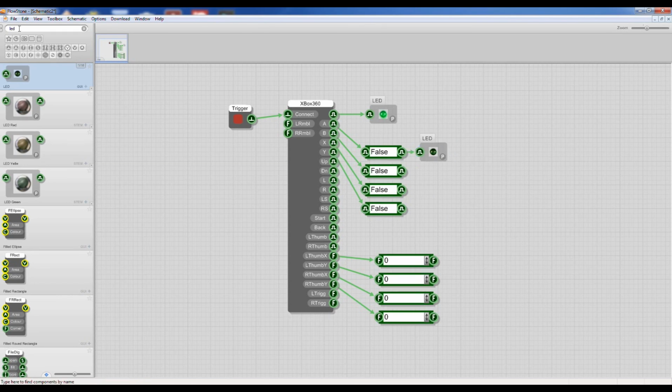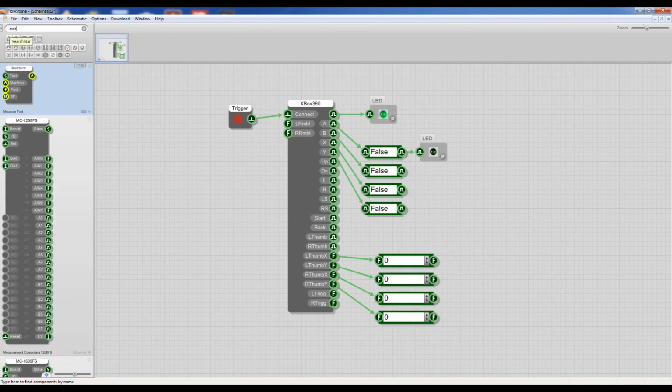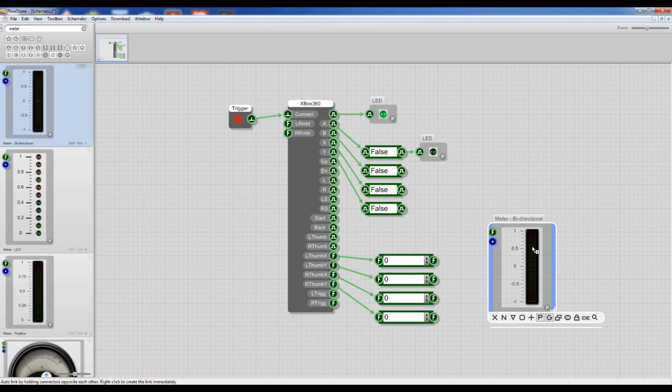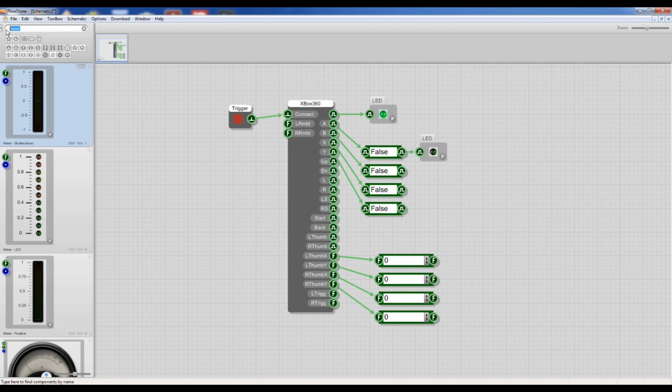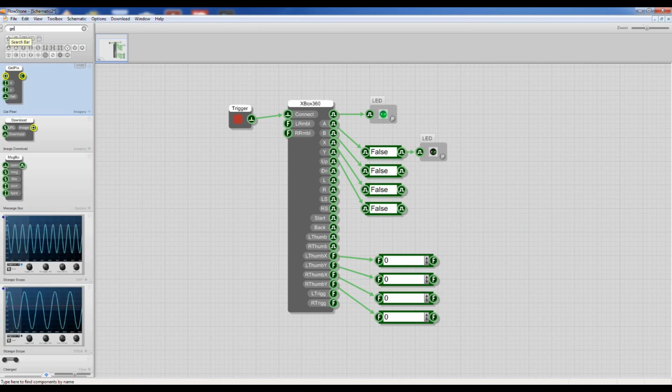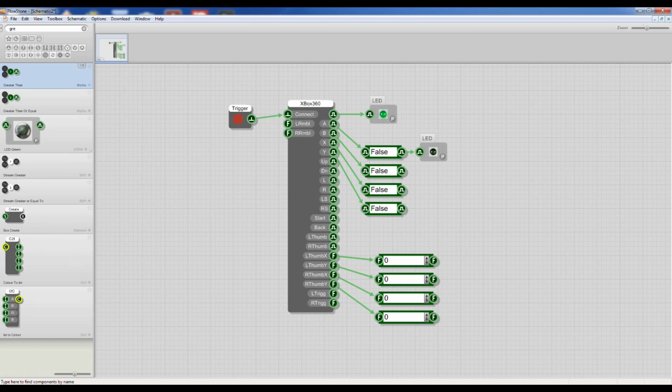We could also add in a meter, something like that. There's a bidirectional meter, connect that, and you can see that goes negative, 0, positive. We can also make decisions as well, use things like greater than. So for example, if this float is greater than, say, 0.5, we want to switch on a light.